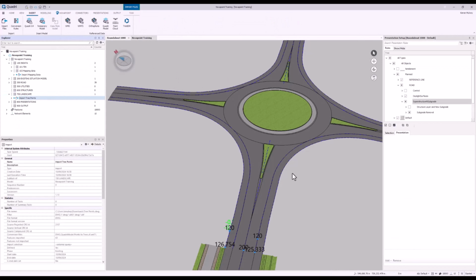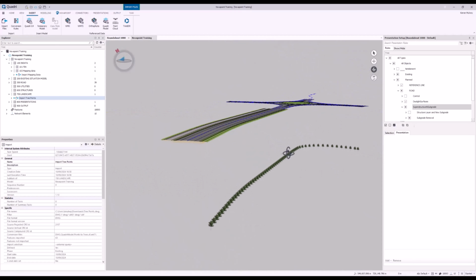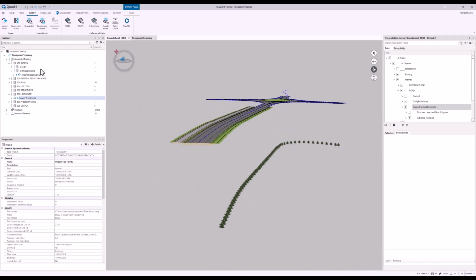Now if I drag and drop that into my current view, we can see that all of those points have been rendered in as trees. However, they've got no elevation to them. So what we want to do is we want to move all of these points up to our terrain surface. We can see the terrain surface we've got. If I go to my existing situation model, ground surface, drag and drop, we can see it's all the way up there. Now in Quadri, under the Modeling tab, we have Move Vertically, and this is what we'll use.